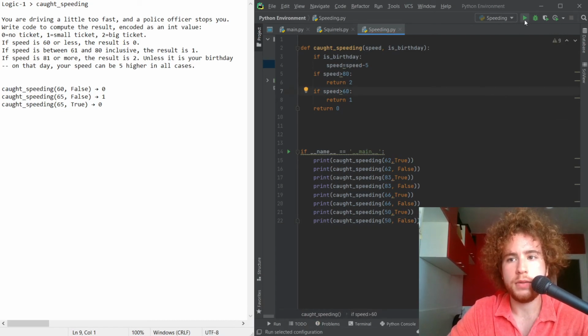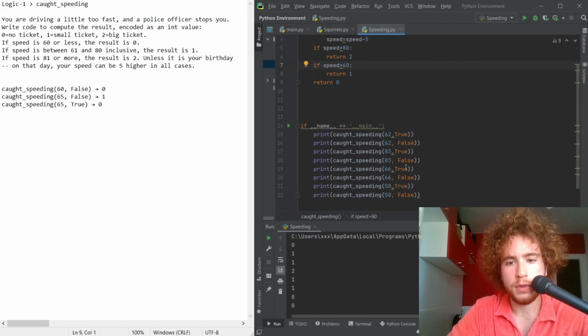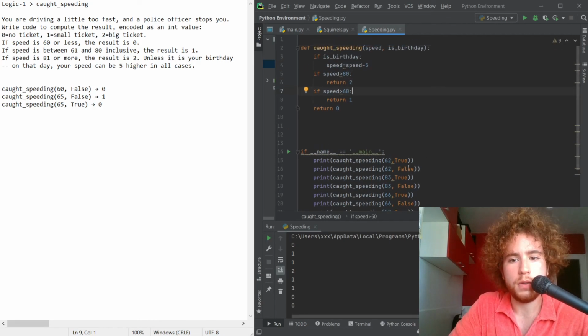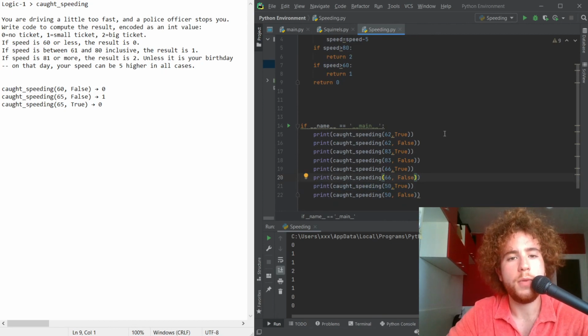Alright, so now when we are going to do this, we can see that we get 0 for when your birthday is true, and 1 when it is false, and so on. 1 here and 2 here, 1 for both of these, and then 0 for both of these. So as we can see, our method is indeed correct.